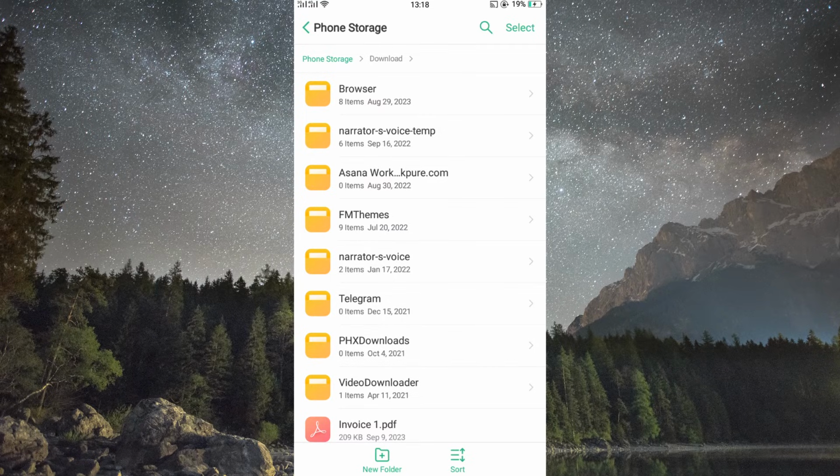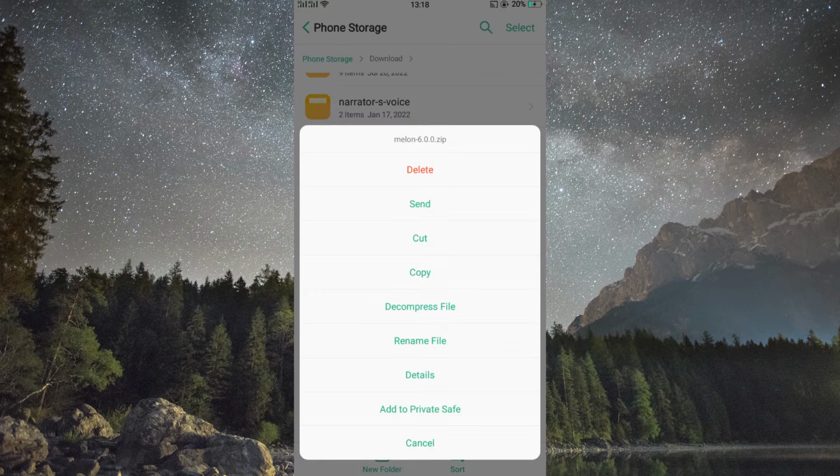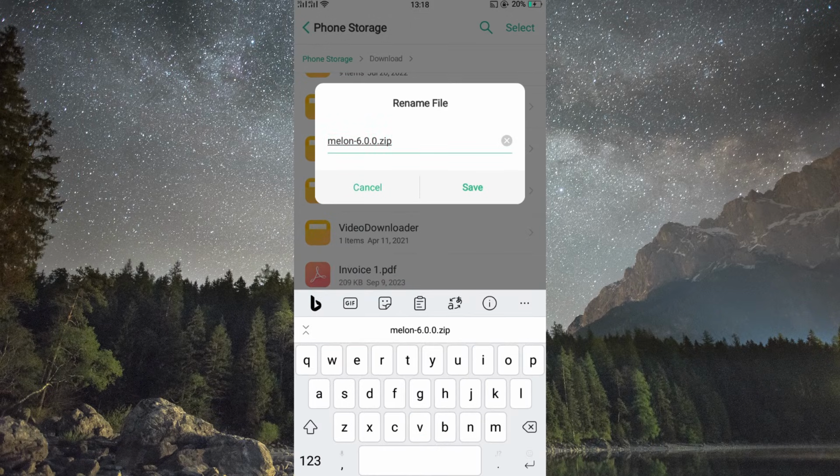Once in, go to the location where you have the zip file you want to convert. Here, tap and hold the zip file to select it. Once you have selected it, then tap the rename option. Next, change the file extension from .zip to .apk and tap OK to confirm.